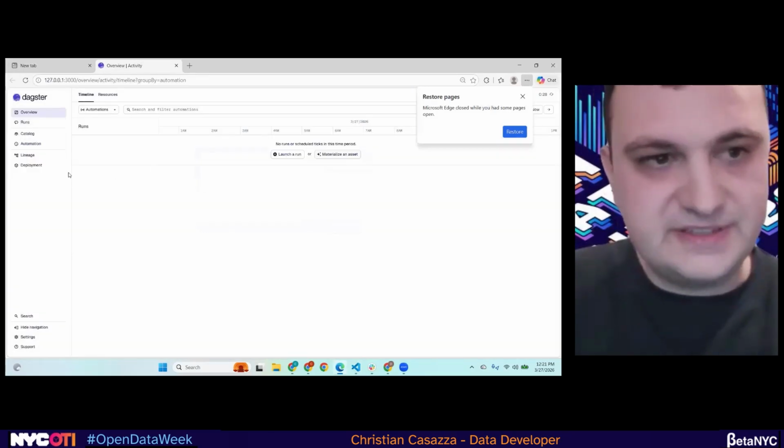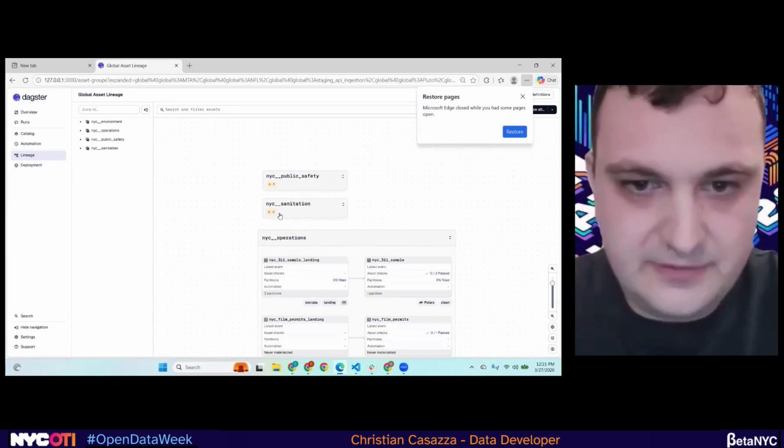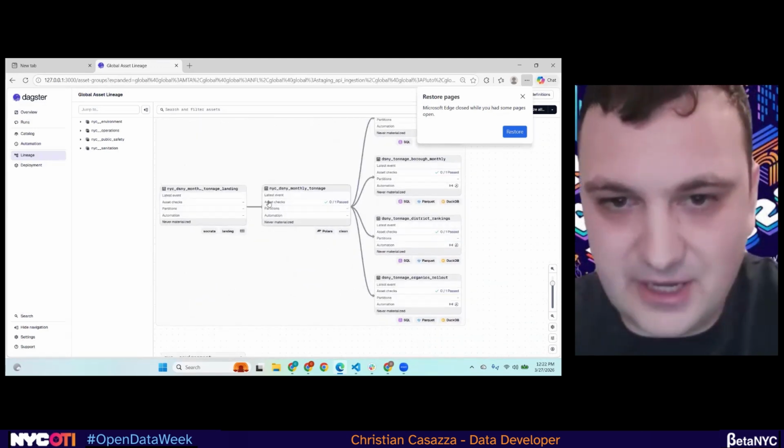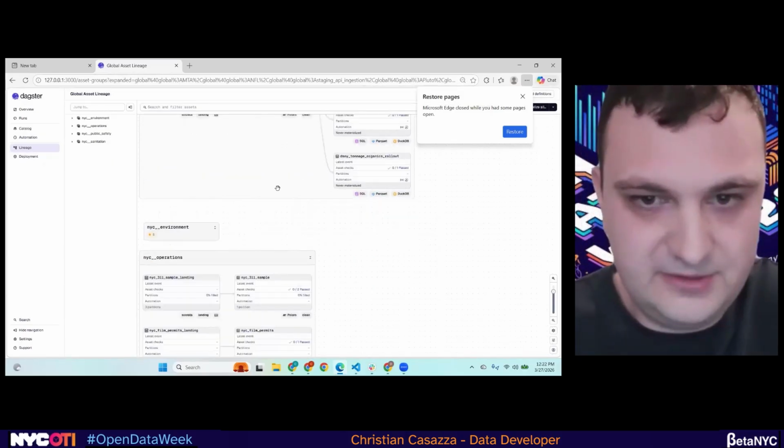Great. So this is the Dagster UI, which allows you to see what you can do. So these are the various different data pipelines that I have set up as examples. So that talks about different assets. So this one's for DSNY tonnage.